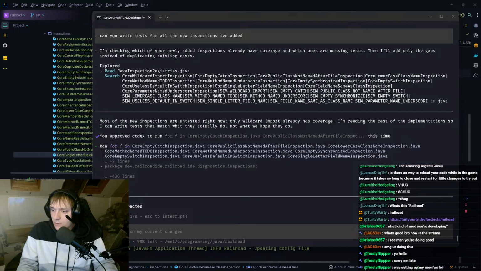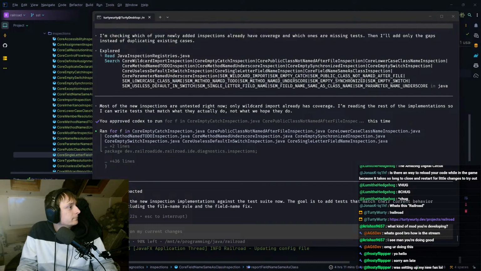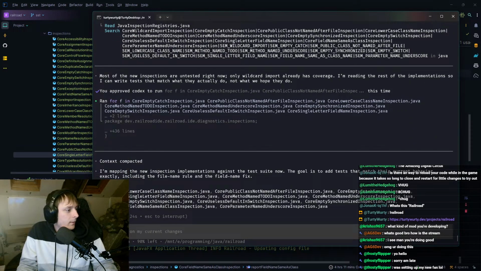What is Codex doing? It is compacting its context. Lovely. Oh dear.